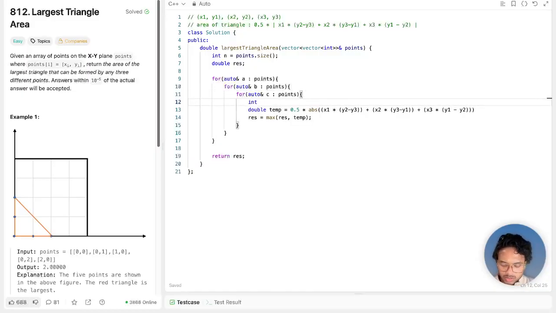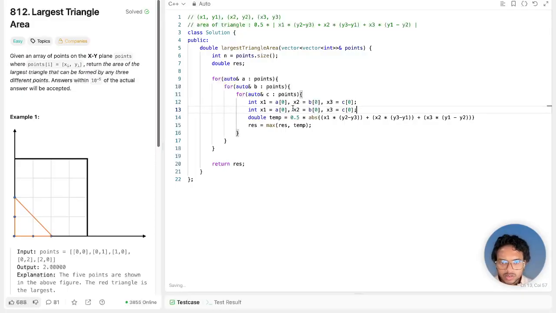And how can you find x1, y1? You can easily find it: x1 will be a of 0, y1 will be a of 1 here, x2 will be b of 0, x3 will be c of 0, and then I'll be updating y1, y2, and y3 with index 1. I hope I'm good to go.